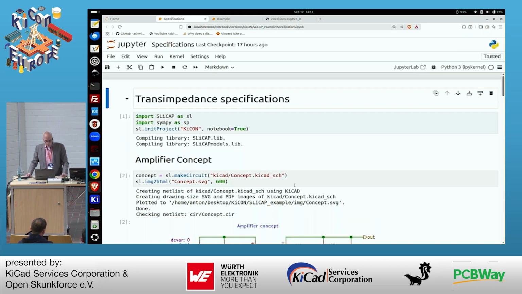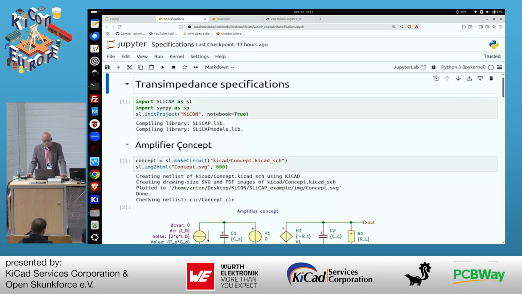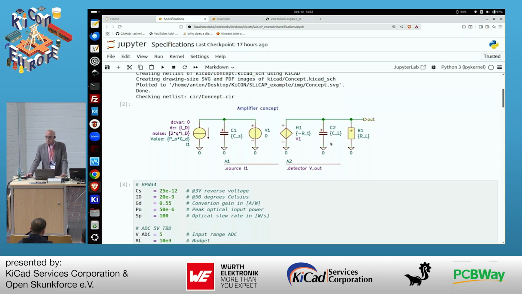Transimpedance specifications. Here you see what I do. I have an amplifier concept, and the concept is that a current from the pin diode, which is modeled as a current source, a signal source, in parallel with the diode capacitance, and since it is in reverse bias, I don't need anything else on this. For the signal, this is enough.